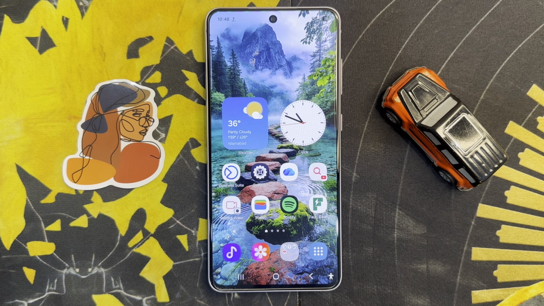How to fix if keeps vibrating on Samsung Galaxy A53.